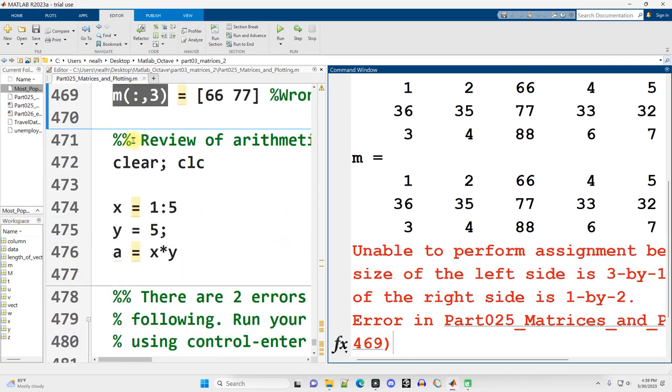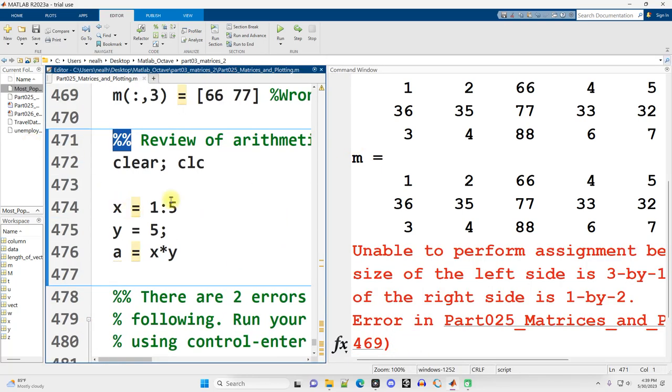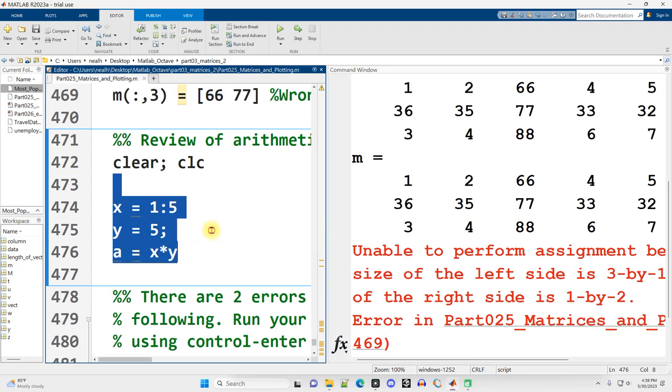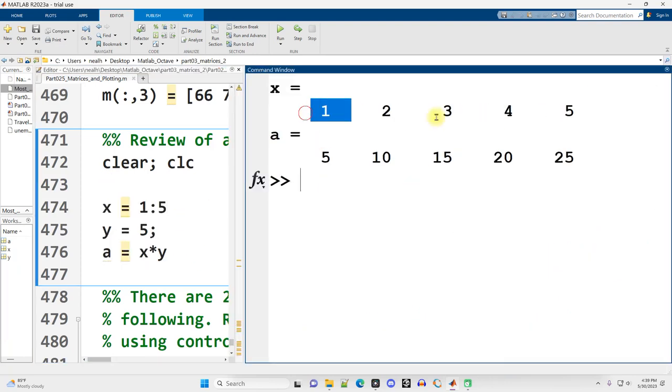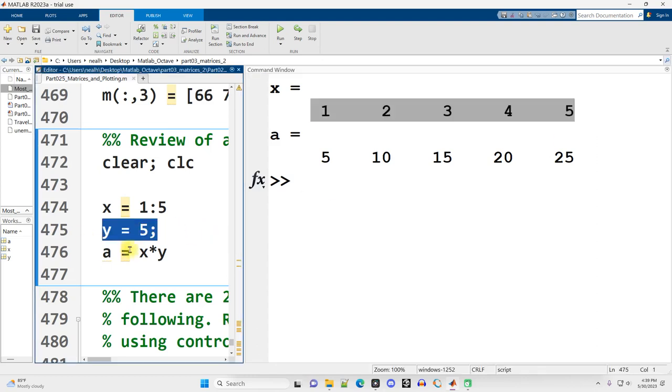Continuing on down. Little tiny review of arithmetic on matrices. So let's look at this code here. Control enter. We got x. X is a vector from 1 through 5. We have y, which is a single number, just 5. I multiply them together with the asterisk or star and put it in a variable a. Easy peasy, no problems here.